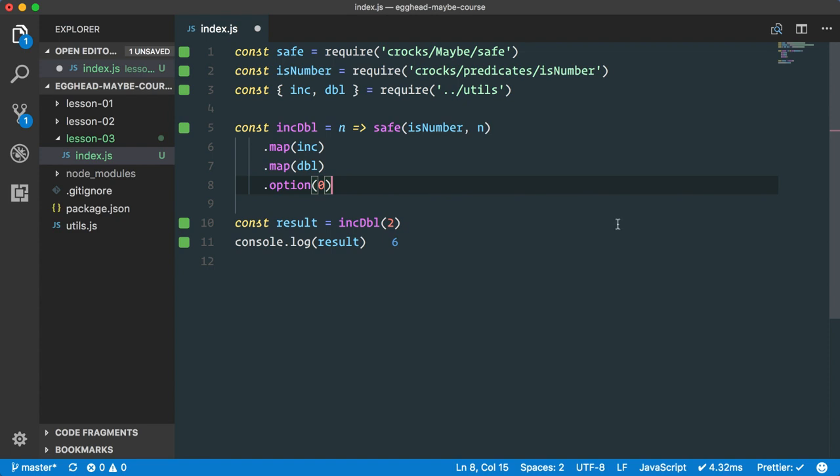And we could take this refactoring one step further. We have two maps here. So what's going to happen is our maybe is going to go into the first map. It's going to see that there's a Just with a value. It'll unwrap it, call inc, rewrap it, and then go to the next map. And it's going to go through that same process again. So what we can do is save the work of unwrapping that value twice by turning these two functions into a single function composition and then passing that into map.